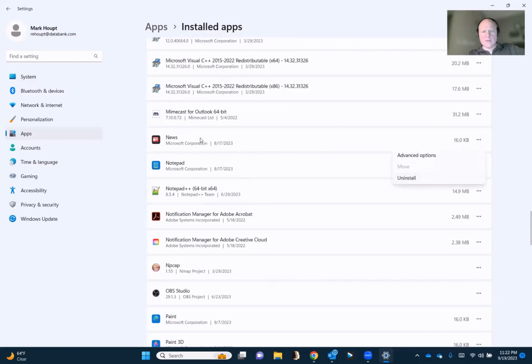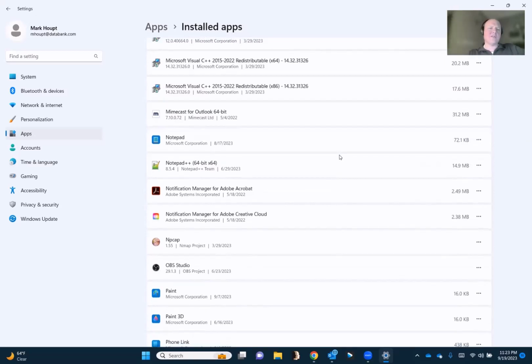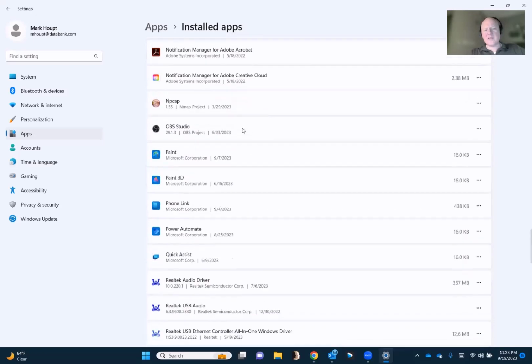Let's see if we can uninstall. Yep, right there. So I really don't care to have Microsoft Corporation's news on my computer, especially as a work computer. So I click on the three dots off to the side. I select uninstall, and then I reselect it to make sure that I want to uninstall. And then what's happening behind the scenes is it's executing the uninstall, and you see what happens is it goes away as a result. That is the easiest way to do that.